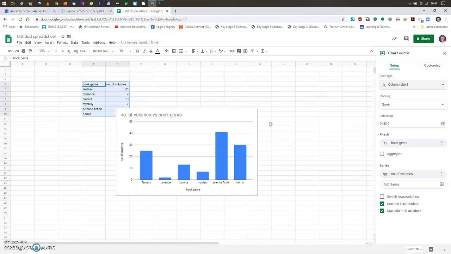we're almost done already. As you can see, for instance, on the horizontal axis, I already have my label, which says book genre. I have the labels for each of the columns: fantasy, romance, comics, mystery, science fiction, horror. And then on the vertical axis, I have the label, it says number of volumes. And as you can see here, it already selected a scale for my graph.